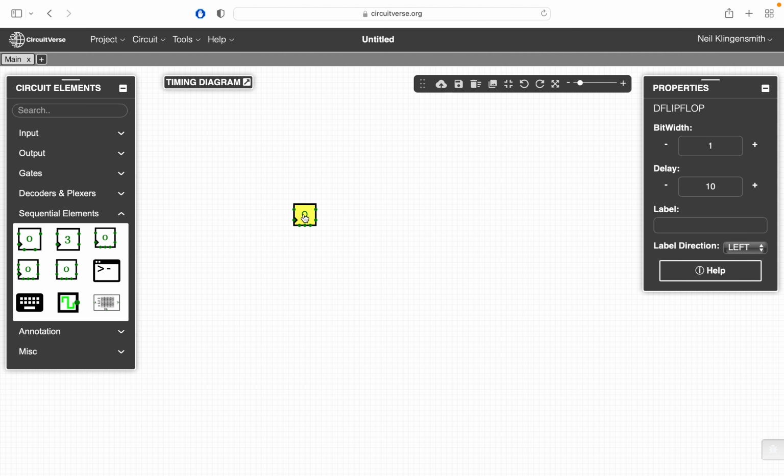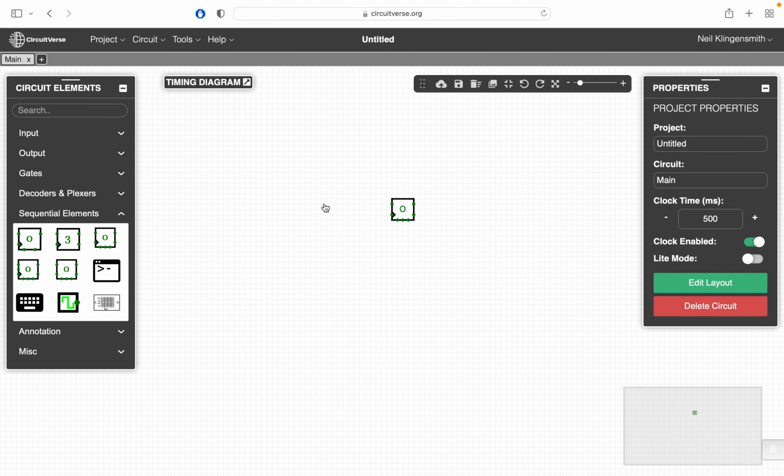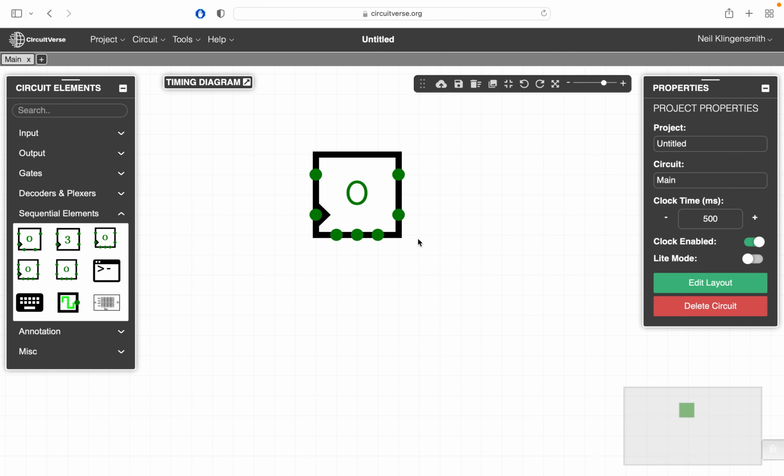I'll drag one of these in and show you how it works before we get started on building the schematic for the computer we're going to make. So I have my D flip-flop, and as you can see, we have our two inputs, D and Q, and we also have our clock input. This implementation of the flip-flop also provides us with a couple of other options.